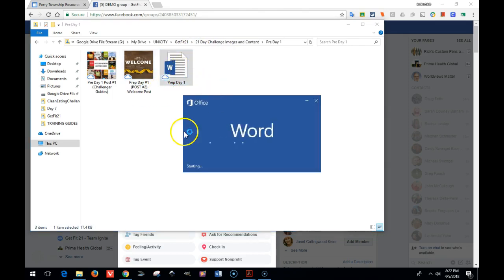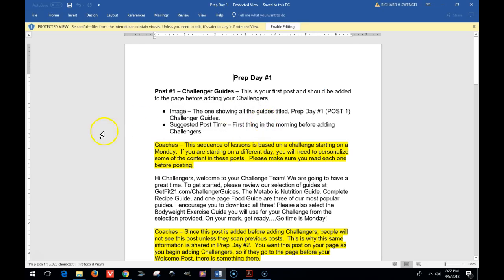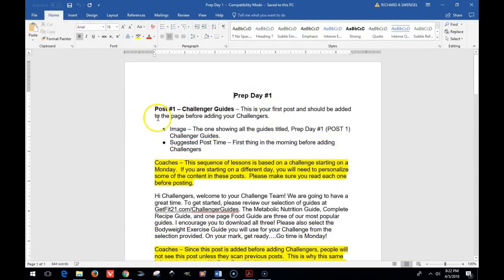Now in the prep days, you'll see that we've got a couple of posts happening, and post 1 is the challenge guides. The sections that are highlighted in yellow, those are instructions to the coaches. All right, so now up here, there's the first post. This is the text that I'm going to use.